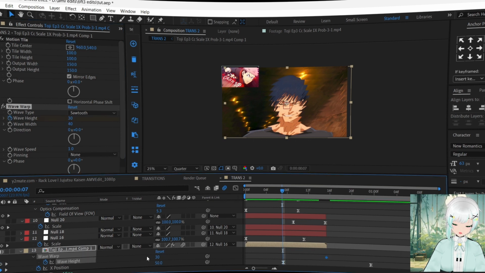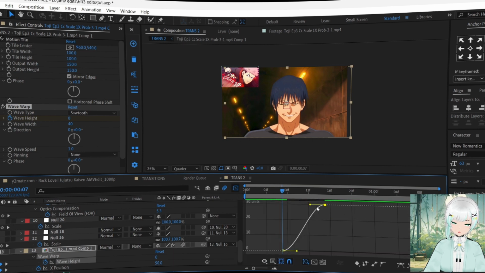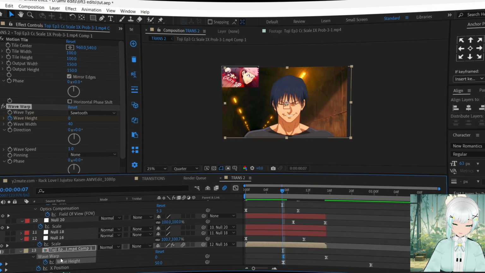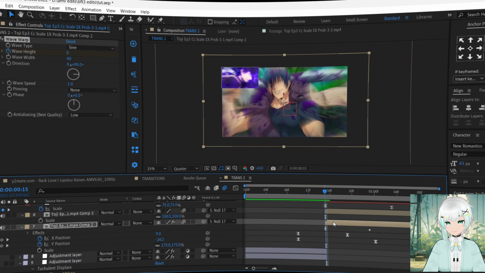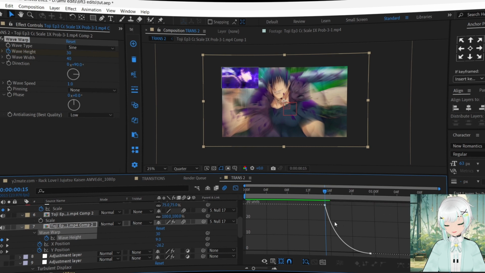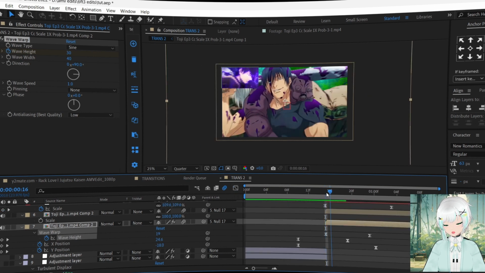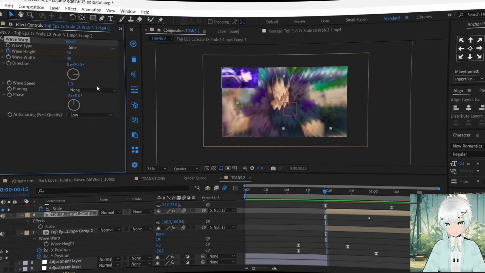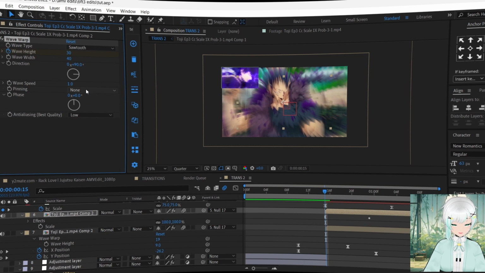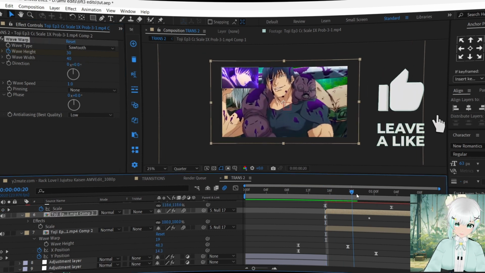Then let's edit that wave height from 0 to 30 and let's leave the wave width at around 40. Then copy and paste that effect to the next clip. Oh no, darling, I realized I also put it on the back clip. Copy it and paste it on the top clip. Sorry about that. Let's change that sine to sawtooth. Direction as 0. That's what we wanted, right?